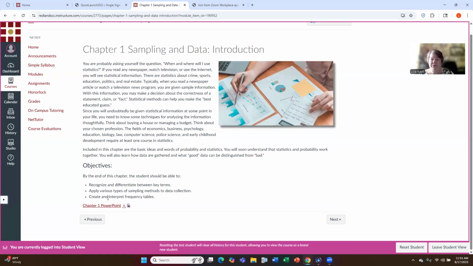There are the objectives for this chapter, and then there's the chapter 1 PowerPoint, which is my PowerPoint I use in the face-to-face class. But it often has a lot of formulas or explanations that you might need for that chapter. If I click the next button or go back to the module, I can open section 1.1.